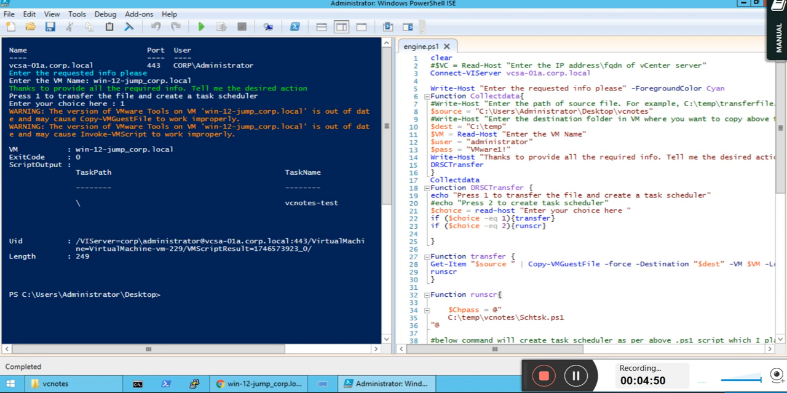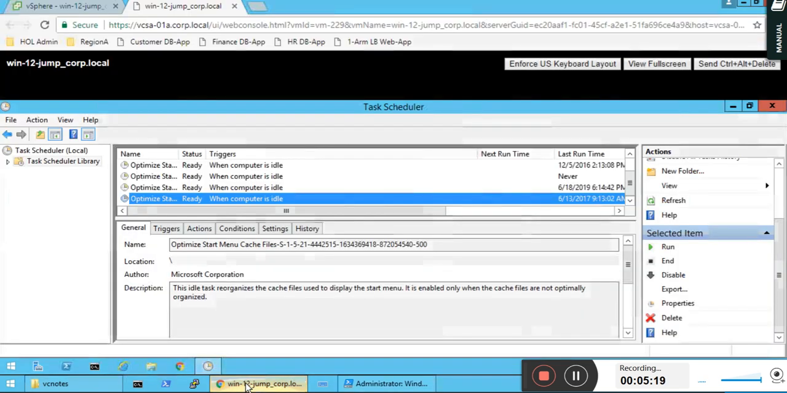So first it copied the files to this virtual machine, and then it invoked the VM script to create a task scheduler. So what this information is saying is that the task has been done. The VM exit code 0 means all is okay, and the task name is VC nodes test. So the task scheduler is set, and a new task has been created with this name. Okay, so let's go back to the virtual machine console and see what has changed now.